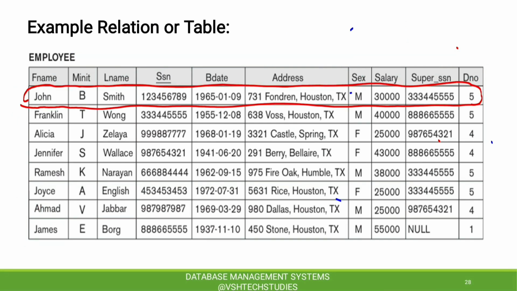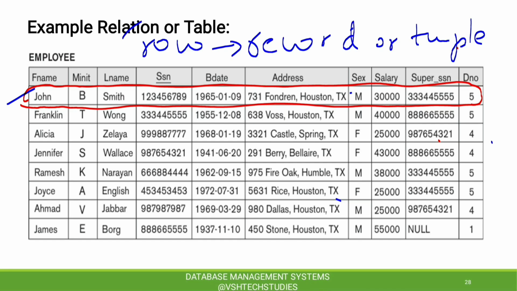This is one row of data in the relation. That is also called as record or tuple. So there are 8 rows, meaning 8 records or 8 tuples. Each tuple will store details of one employee. Hence it is storing 8 employees' details. Okay.